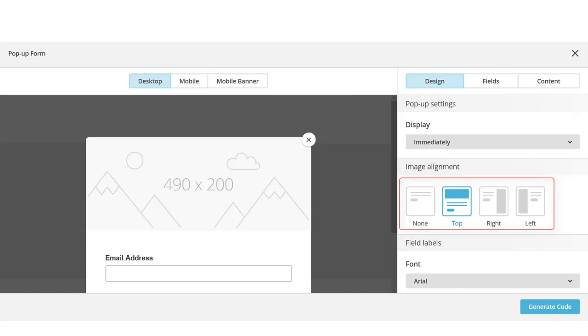They include text only, banner at the top with text below, text on the left with a banner on the right, or banner on the left with text on the right. My favorite layout option for the pop-up is the image on the left, then the sign-up field on the right.